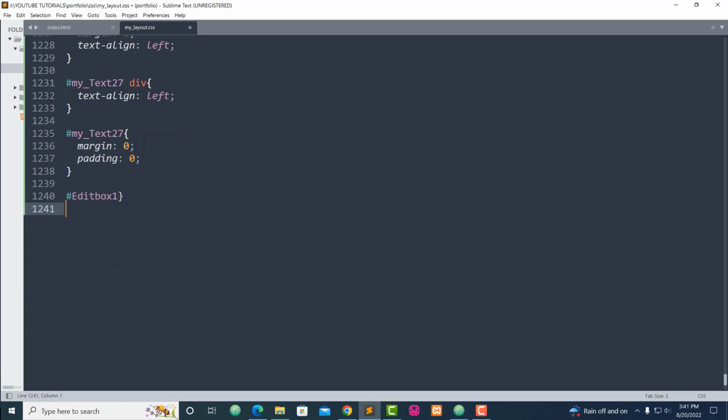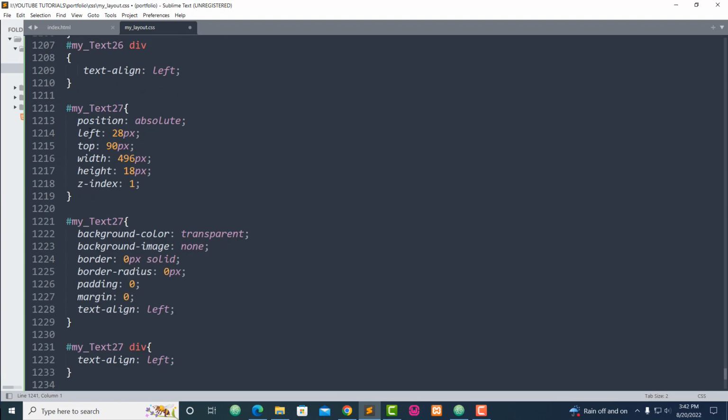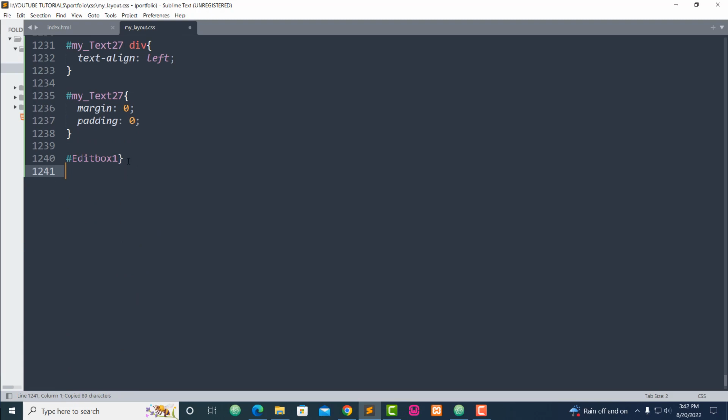Okay, now this is edit box 1. And the first thing we need to remember, position. What we can do, we can copy this block of code inside of my text 27 and save some time, and paste it here. We got the position absolute, left put 0. Also top, put 30. Width, keep it 486. Height 40. And z-index 2. Okay, now we save some time.